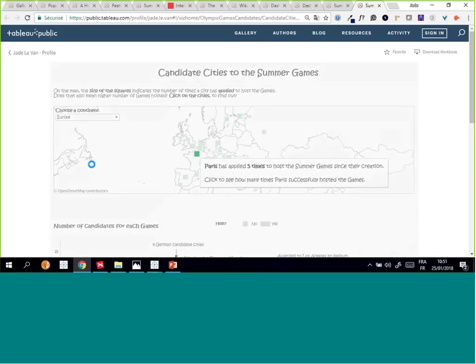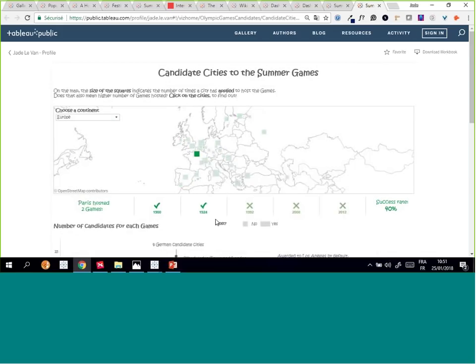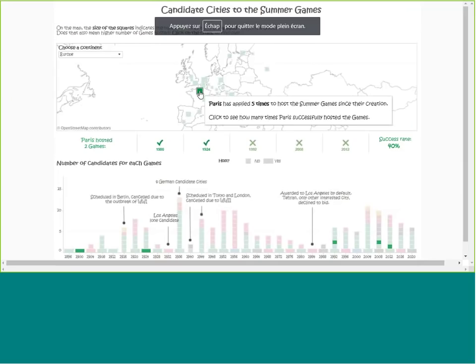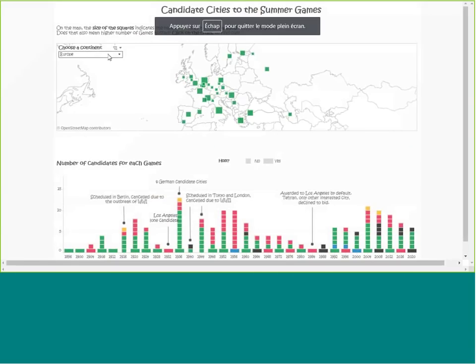So if I look at my hometown, Paris, it's applied 5 times, plus 2024 that we just got. And there were some failures, 2 failures in a row, which made us stop for a while and wait for the century of the 1924 Olympic Games. Yeah, and so this is one filter action.